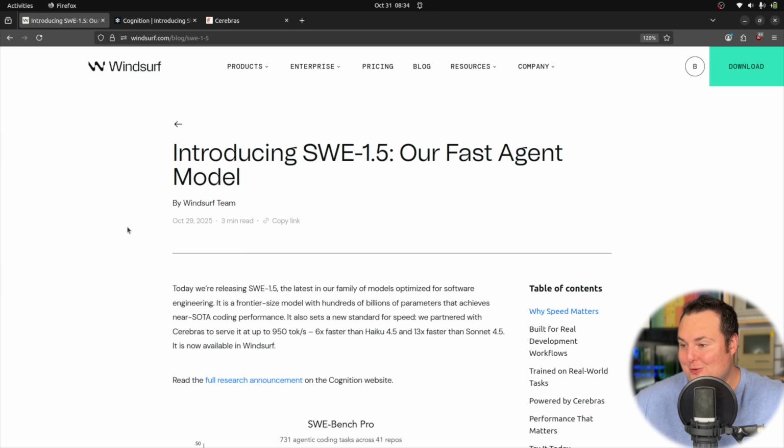For today's video, I want to take a look at the new model from Windsurf, which is SWE-1.5, a new agent model that is obviously designed specifically for agentic coding tasks. Now, I haven't seen a ton of coverage about this model, and it is not an open source model, so this is used through Windsurf.